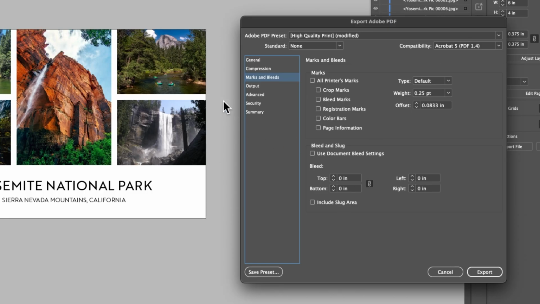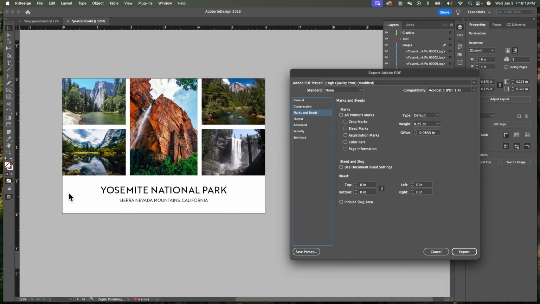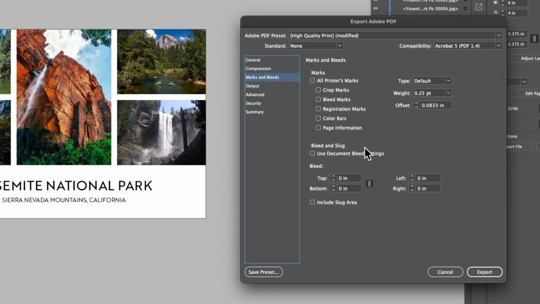If you do have a bleed, and we do have a bleed set up on this where it's going to cut, so these images go to the edge, you'd want to make sure you use those bleed and slug settings that you used to create this document. And if you did have a slug, any information you were leaving for the printer, you'd want to include that. So let's do that in this case right here too.